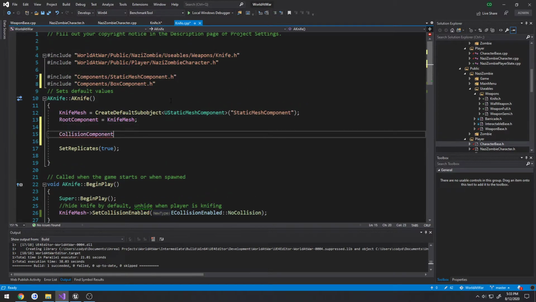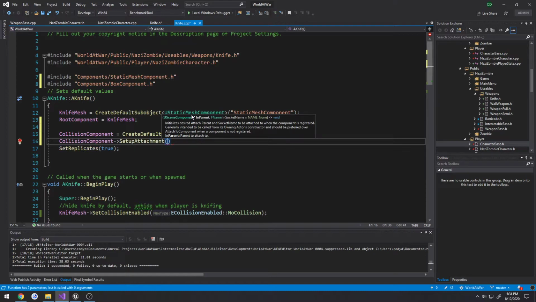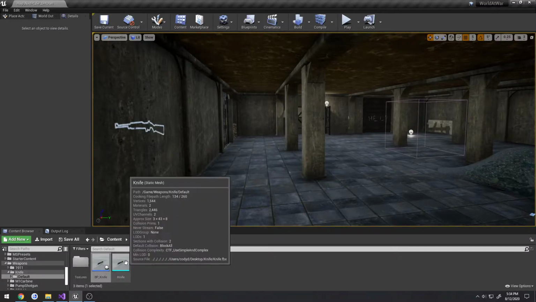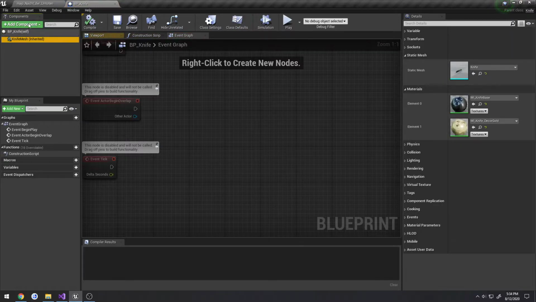Now we'll do collision component equals create default subobject, UBoxComponent. Typoed that. And then once we have that, we can do collision component set up attachment. What we're going to do is set it up to the knife mesh. Probably actually size it. Add the box component again and just give it a rough size.